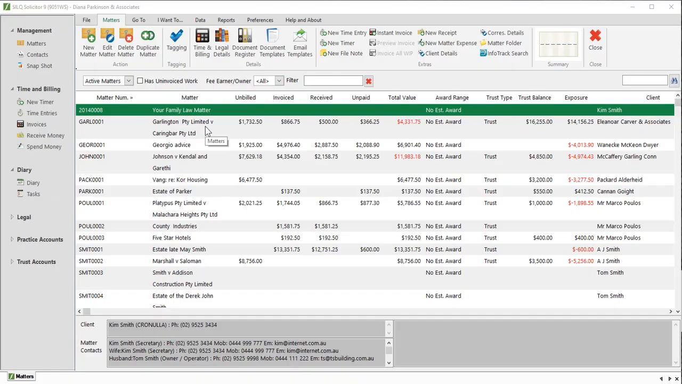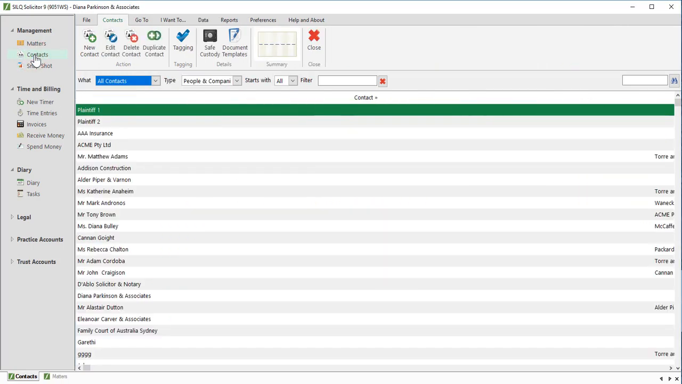In this video, we'll learn how to create contacts in SILQ. To get to the Contacts window, click on Contacts in the Quick Access bar. There are two primary forms of contacts, people and companies.